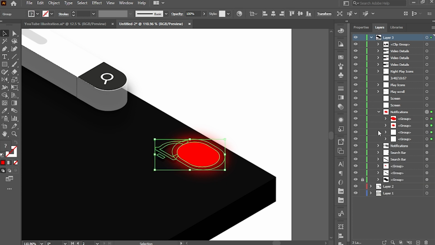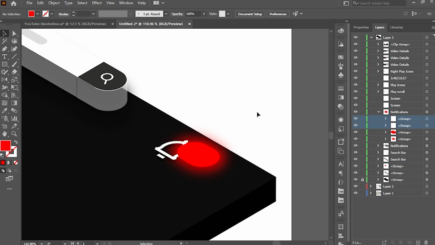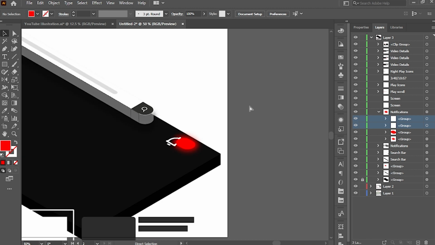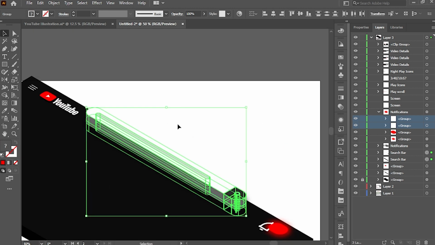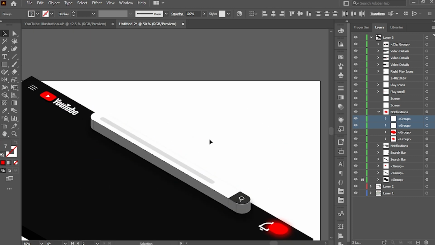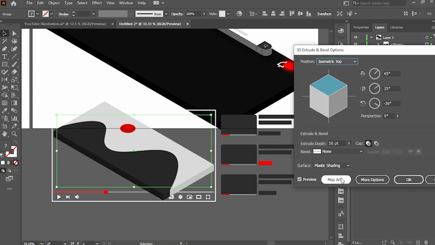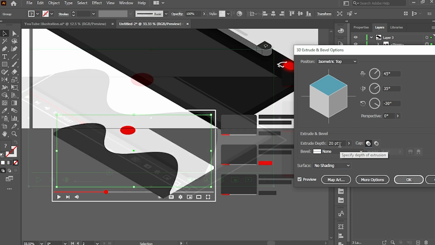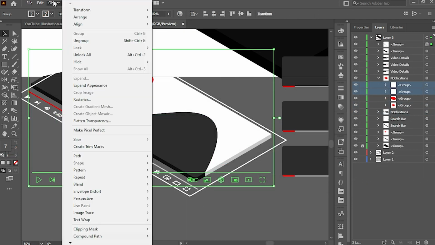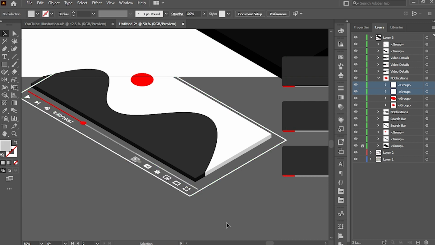And I'm having some troubles with the bell icon. So I'll just go to the layers panel and bring it forward. And this is the benefit of arranging your layers. You never get lost in the layer panel. So from here, we're just repeating the 3D extrude and bevel effect. And we'll just set a stroke of about 30 pixels just to give the play view some depth.